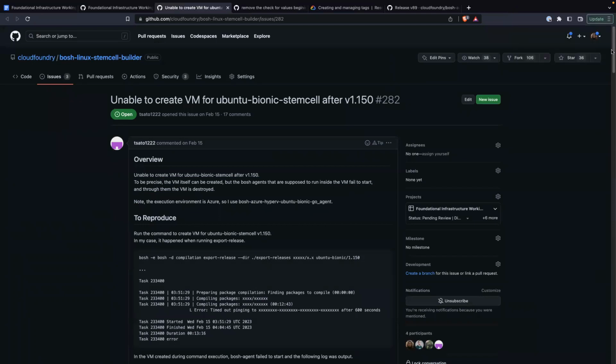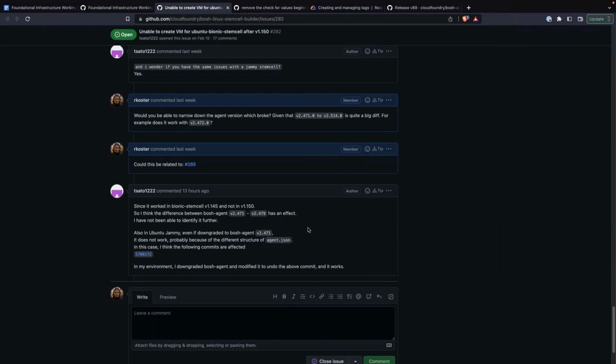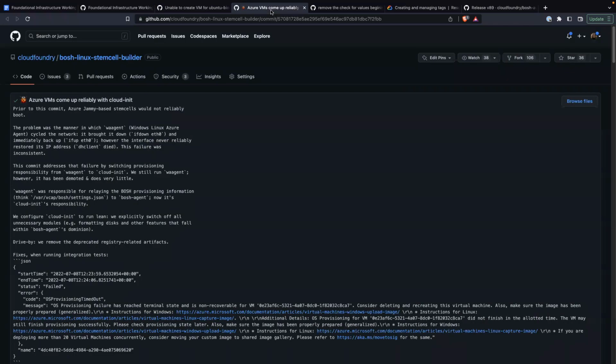I don't have Azure, so I cannot test this. Everyone I know who's using Azure can use it with the latest stemcells on Bionic or anything, and they don't have any problem. So I think it's specific to the task that he is executing. It's not a deployment, but he's doing create-release or something, I think.